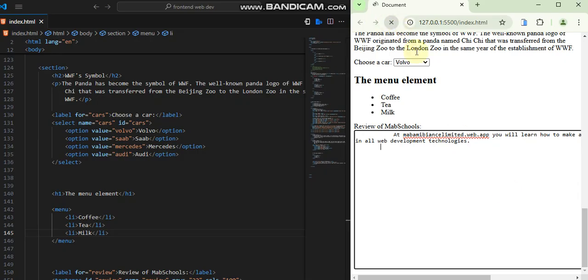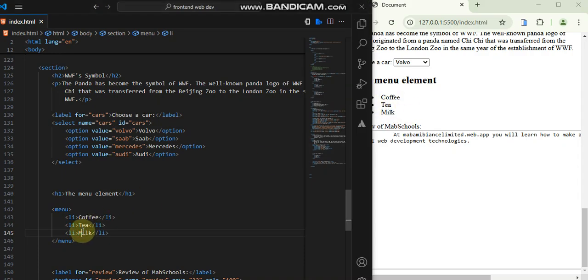So if I refresh this now, you can see the menu element. You can see we have coffee, tea, and so on and so forth. This function is actually available in Word, and so this is how to actually use it in programming. So that is how menu works. Inside the menu we have a list of items. So list 1, list 2, and so on and so forth.